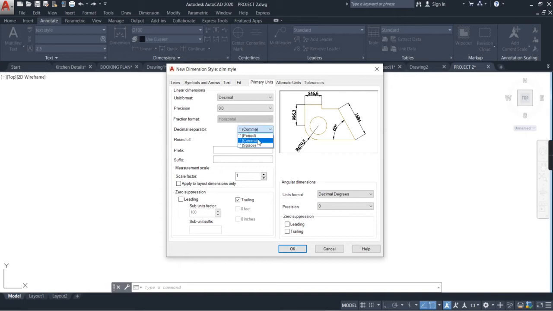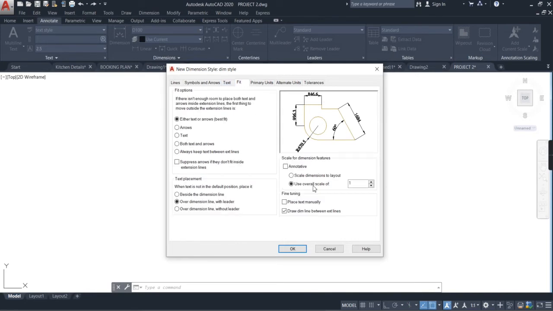The decimal separator should not be a comma; change it to a period, a dot, so it will be good. The rest I'm going to keep as it is. Then I'll click on Fit, and in Fit use the overall scale of 1, no need to make any other changes. But remember, keep the option 'over dimension line with leader' checked, this option should be on.